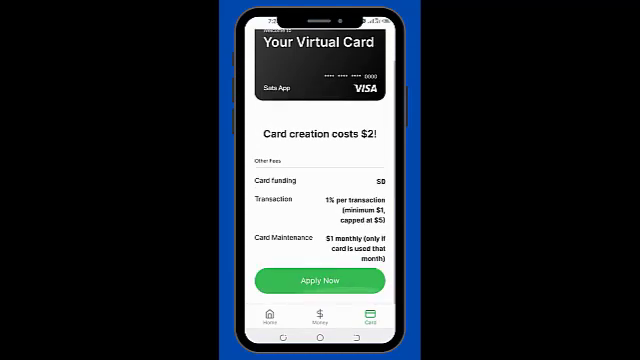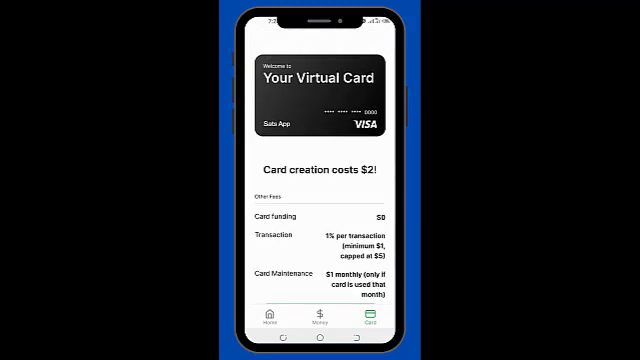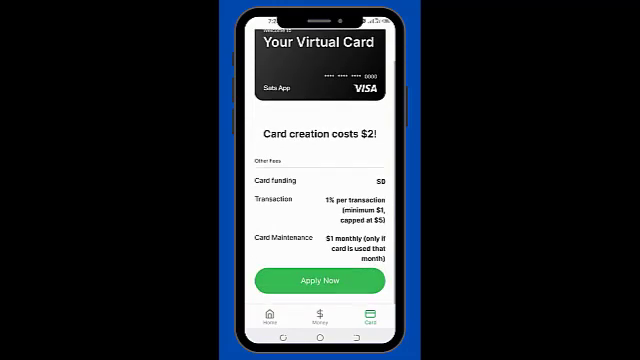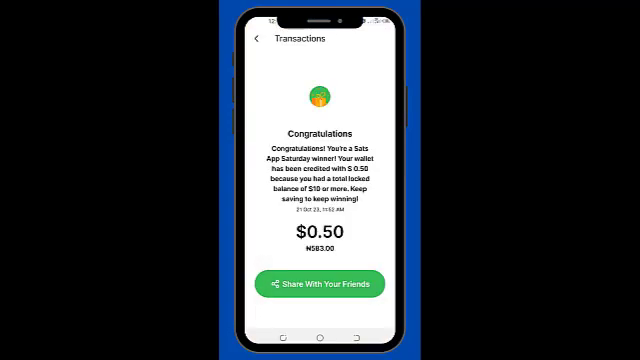So once you have your cash in your wallet, just go ahead and click the apply now, and then the card will be created for you, and then you can go ahead and use the details for your Facebook ad, your Google ad, or any international transaction that you want to use this card for. It works perfectly.